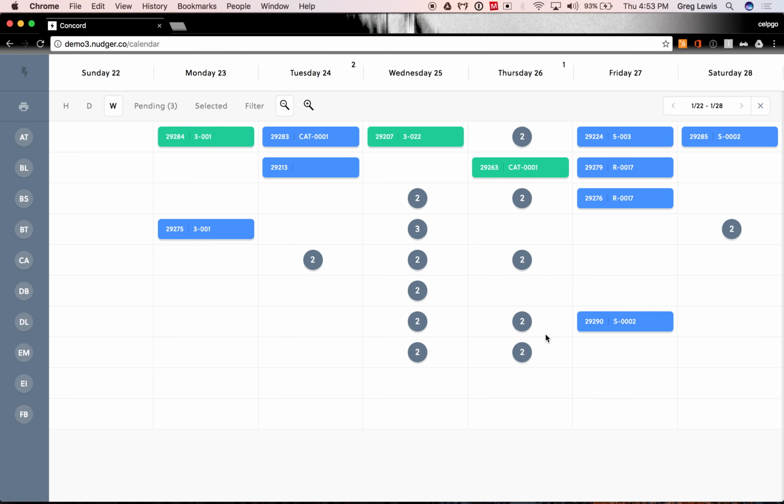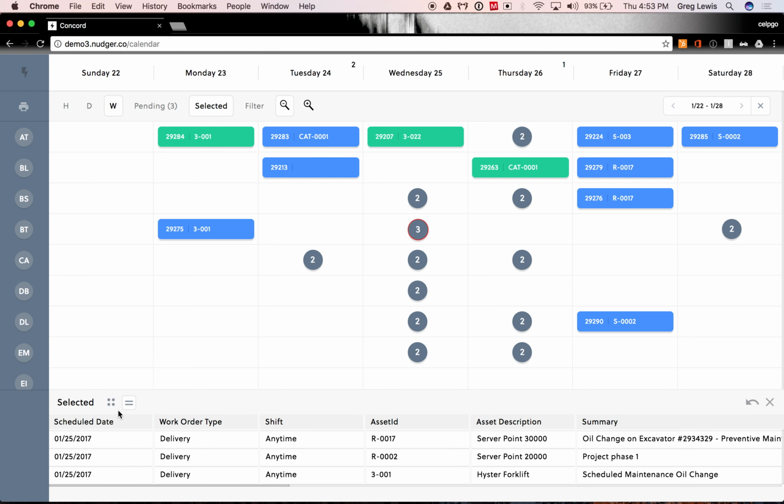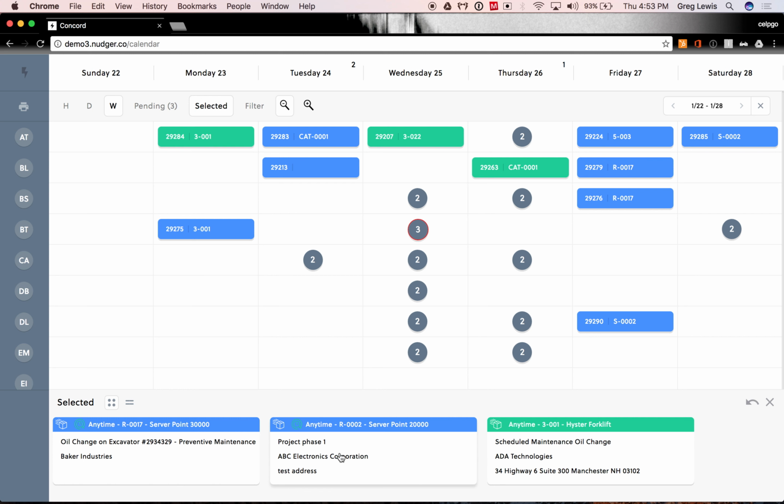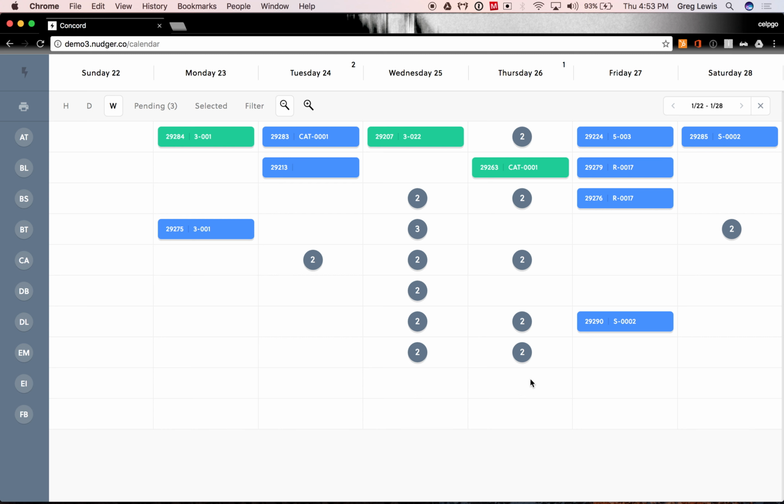So in the weekly view, this is a great way to see everything that's going on across the organization, tracking all the different work orders. If I want to see more information about any one of these, I can just click on this and I'll see the 3 work orders that are going to be scheduled for this time. If they're in blue, then that means they're yet to be completed, and if they're in green, it means they've been finished. So I'll click on pending.